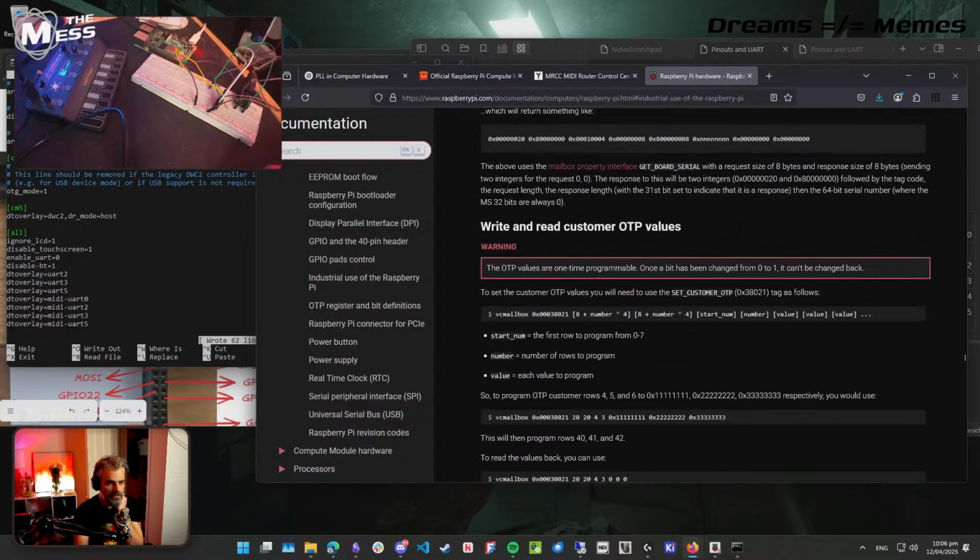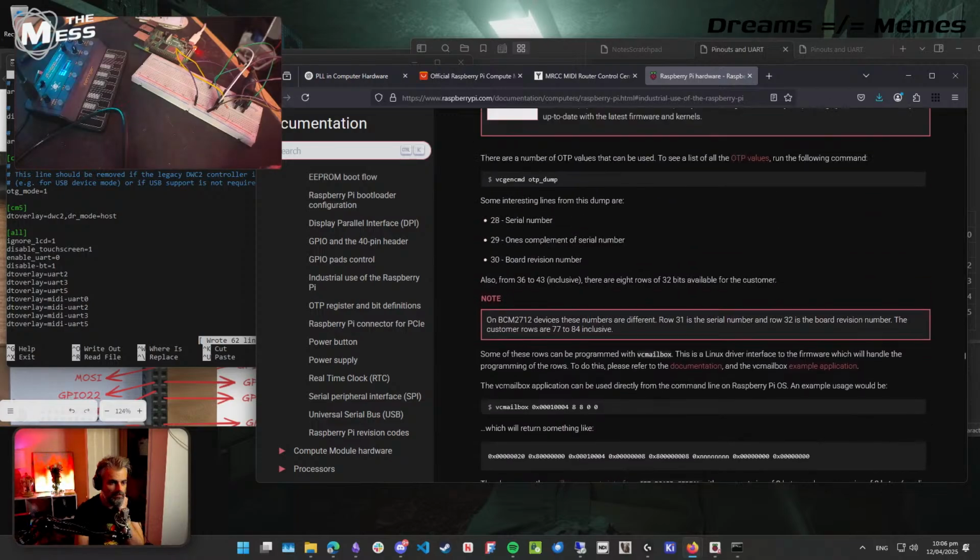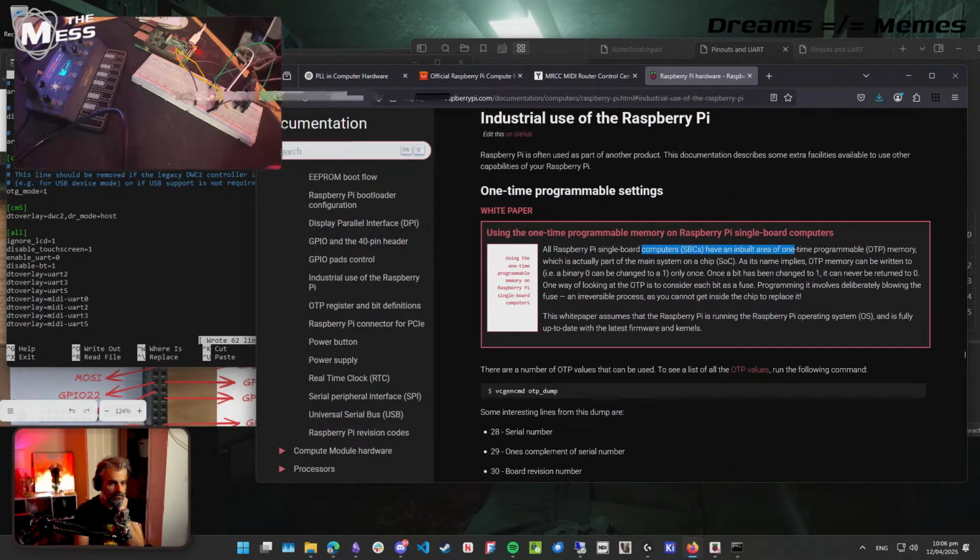Read and write customer programmable values. That's kind of cool. All Raspberry Pi single board computers have an inbuilt area of one-time programmable memory, which is actually a part of the main system on chip. As its name implies, OTP memory can be written to only once. Wow. Talk about pressure. Once a bit has been changed to 1, it can never be returned to 0.